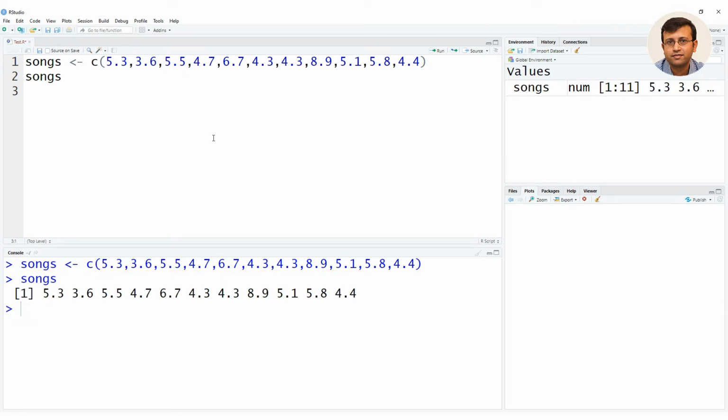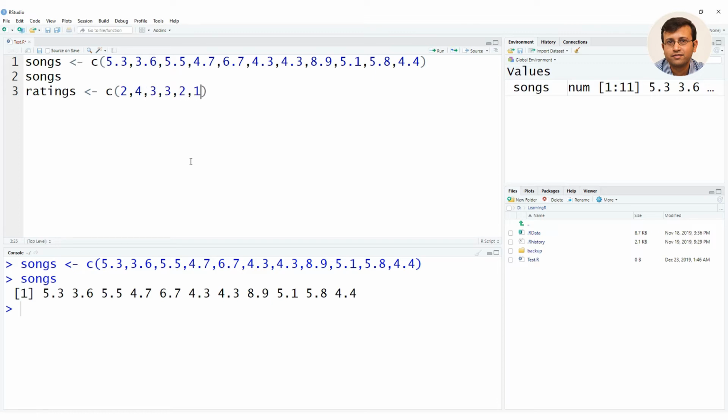Let us consider another example for quantitative data. Let us create an object ratings, and using the assignment operator and the c function, we will provide the ratings as 2, 4, 3, 3, 2, 1, 1, 2, 3, 4, and so on.